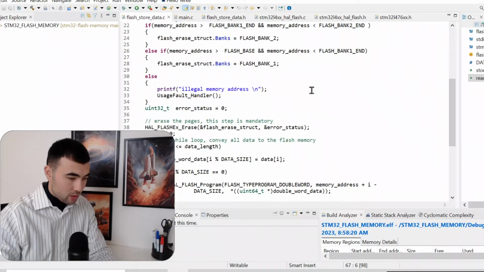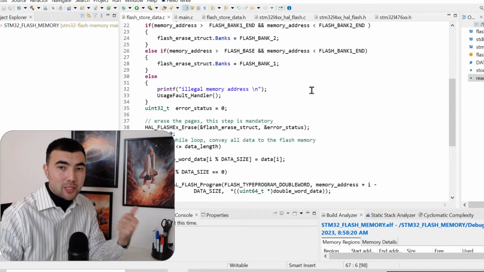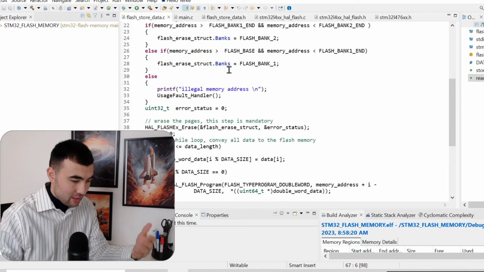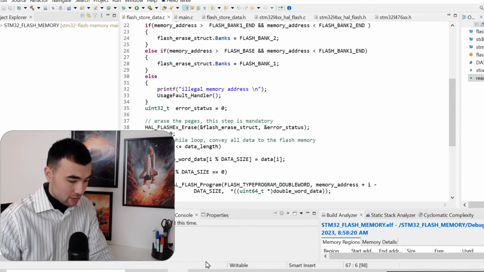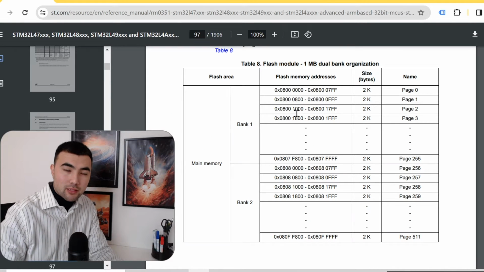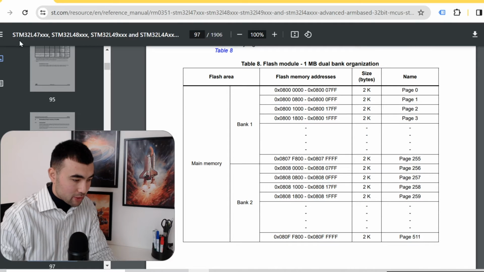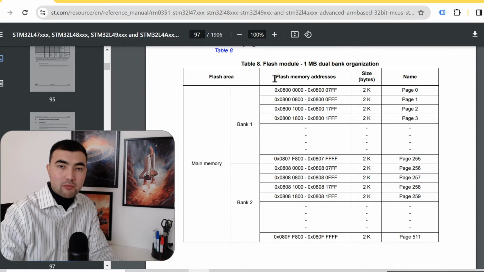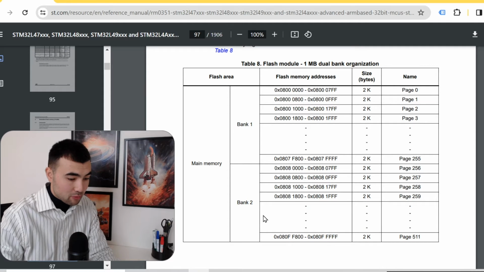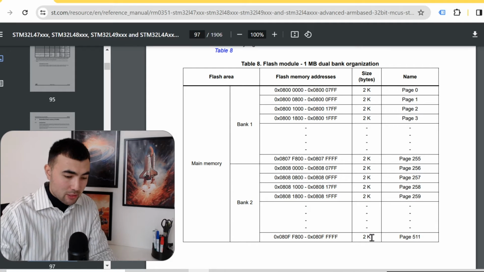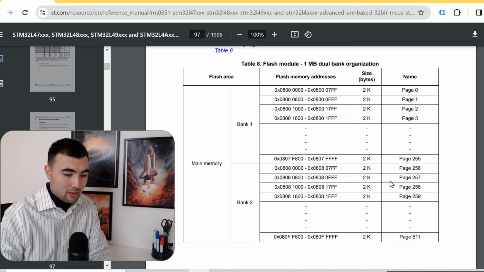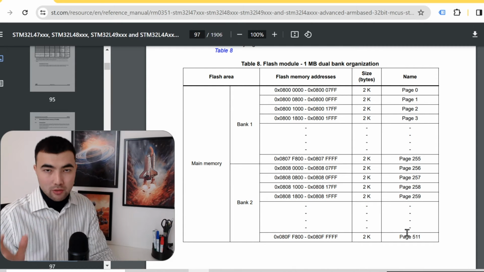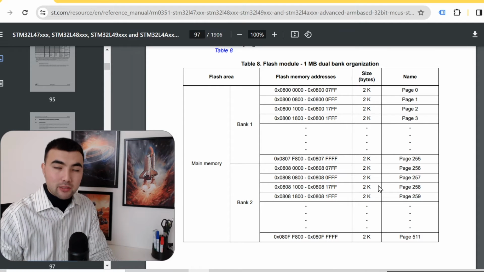So let's get started. Before coding, first I have to explain the general concepts so you can easily understand the technical terms that we will use later. So first of all, let's look at this table, which is from the reference manual of the microcontroller I'm using. This table shows the structure of the flash memory. As you see, it might have two banks, and the memory unit is divided into pages. In total, I have 512 pages, and each page can hold 2 kilobytes of data. These numbers might vary from one microcontroller to another, so in your case, you might get different numbers.